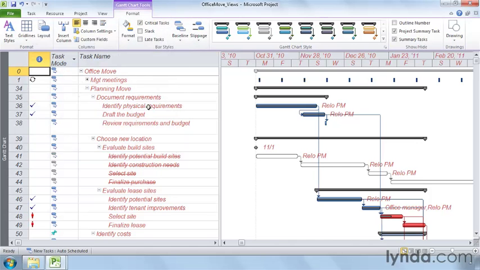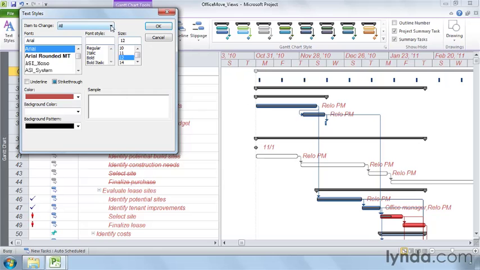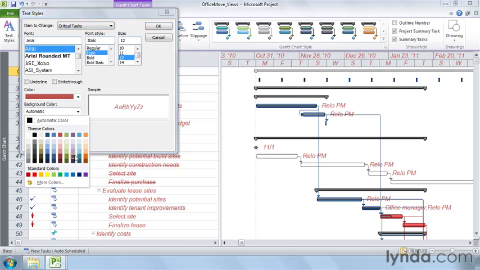Like the shading that Project applies to change cells, you can change the background color for categories like critical tasks or inactive tasks. To highlight cells that use a text style, in the background color drop-down list you can choose the color you want. Let's choose critical tasks. And then in the background color, we can choose a dark red.